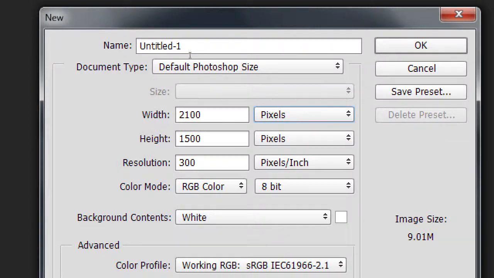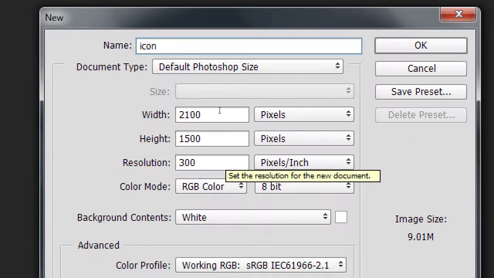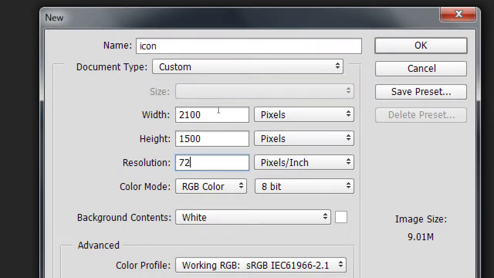Oh, let me back up here, actually. We're going to make a brand new document. It's going to be called Untitled, but instead we're going to call the document Icon. This is going to be our icon for our project. We're going to use pixels. I'm going to skip width and height for the moment, and let's change resolution to 72. This is 72 pixels per inch. Don't worry about that exact meaning. Let's select 72 under resolution, and then now we can deal with the width and the height.